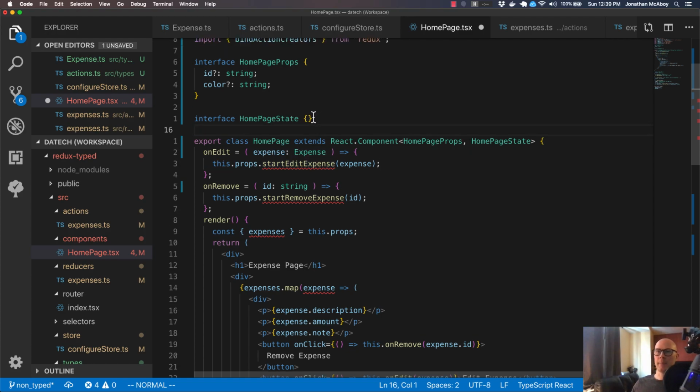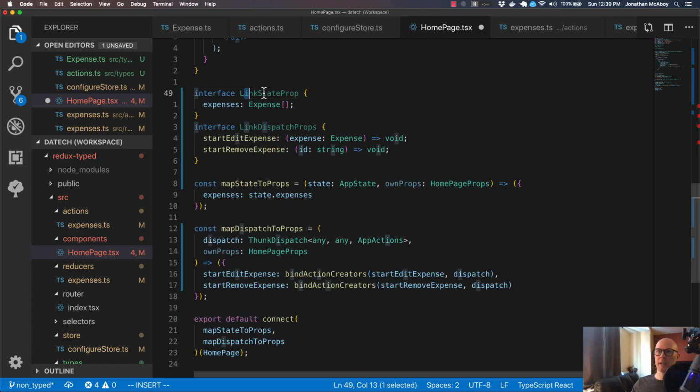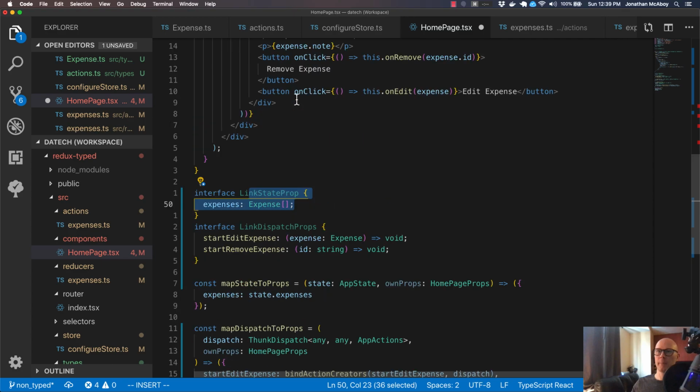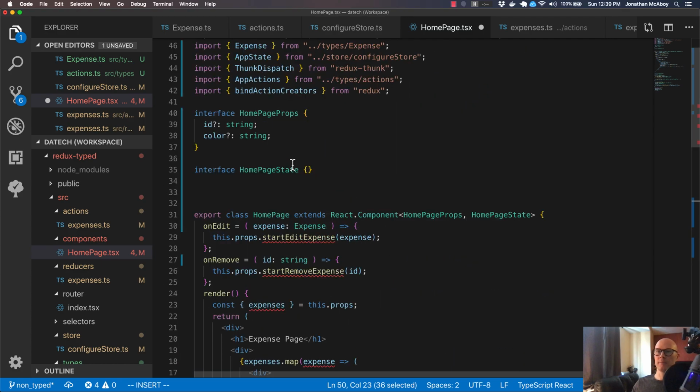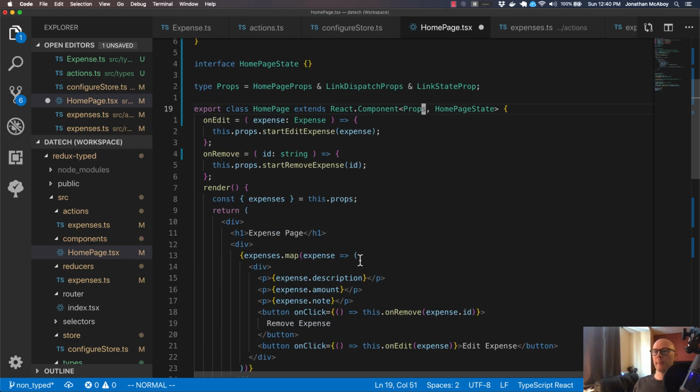The way we fix that is we specify another type that's going to be an aggregation of our HomePageProps and our LinkDispatchProps and LinkStateProps. So I'll just call that type Props, and I'll set that equal to HomePageProps, and LinkDispatchProps, and then and LinkStateProps. And then you just come down here and change this value to Props. And magically, all the red lines go away.